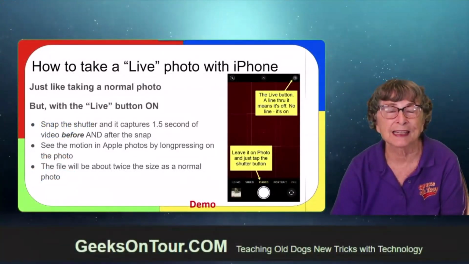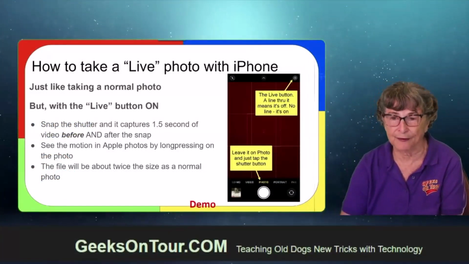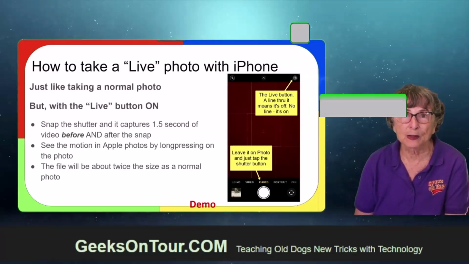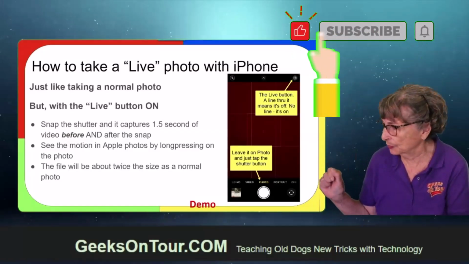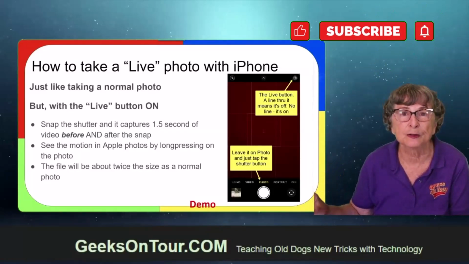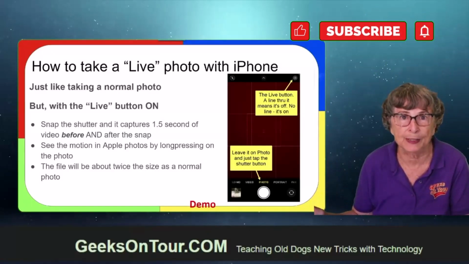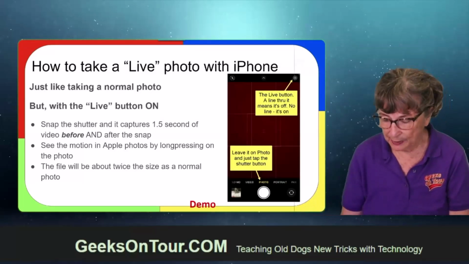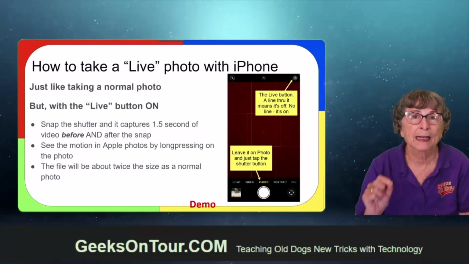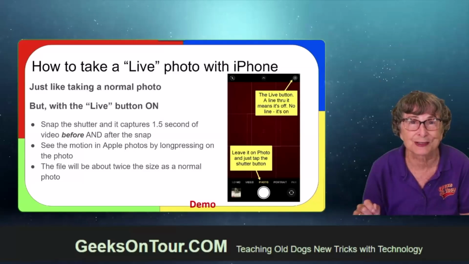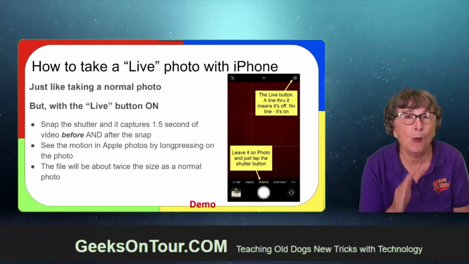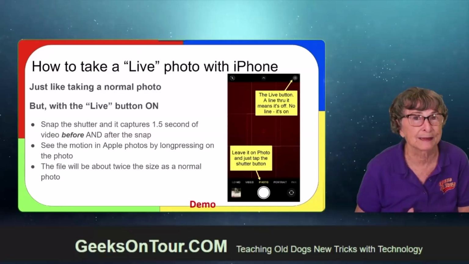First, how to take a live photo with an iPhone. It's just in your camera. You tap on the little bullseye in the upper right-hand corner, you make sure that you're set to photo, and then you just snap a picture with the shutter button like normal. And I want to show you that. And one of the really interesting things is it captures motion before you snap the shutter button.